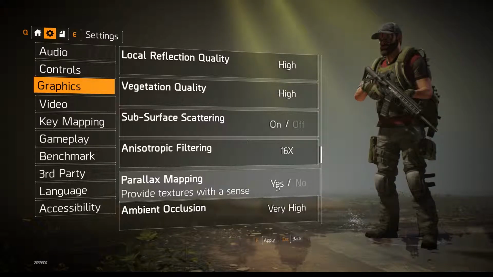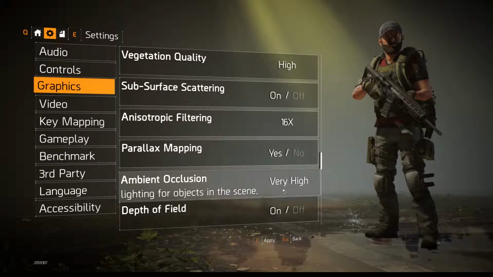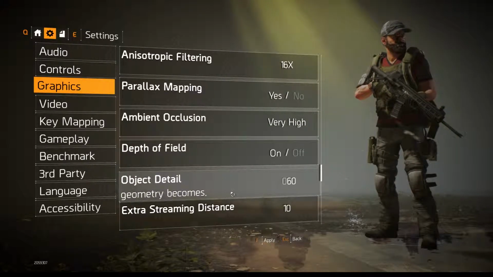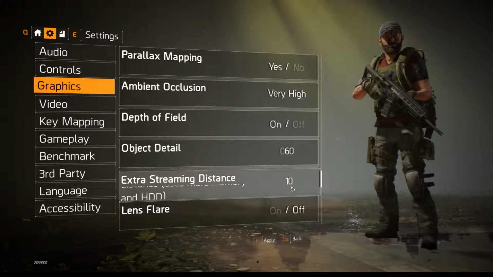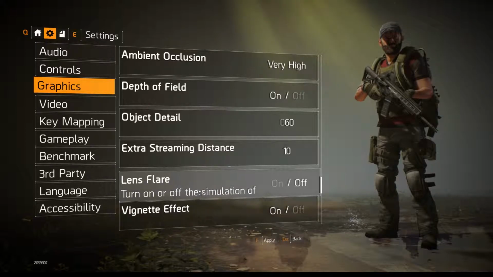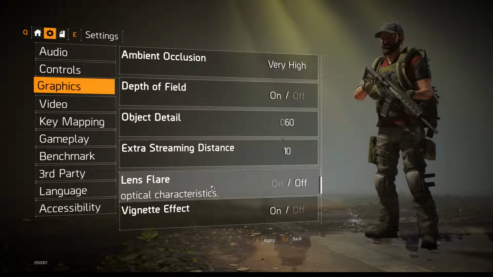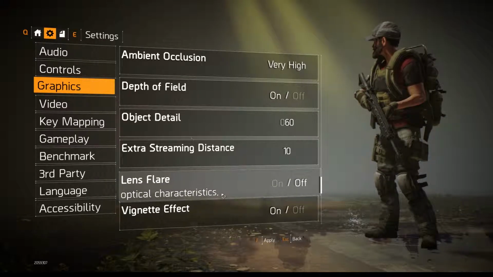And then the parallax mapping is yes, which is also defaulted. The ambient occlusion, I have that very high. Depth of field on. Object detail set to 60. Extra streaming distance set to 10. I have my lens flare off because personally I do not like having lens flare on my screen. I just find it very annoying and distracting from the game.